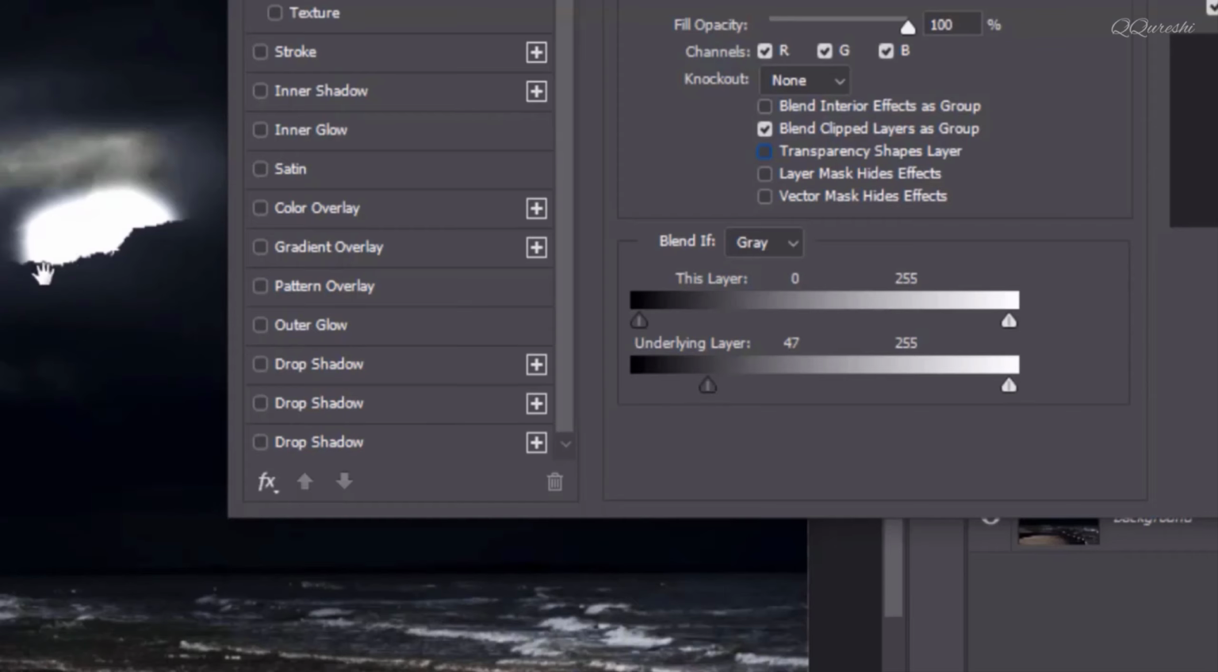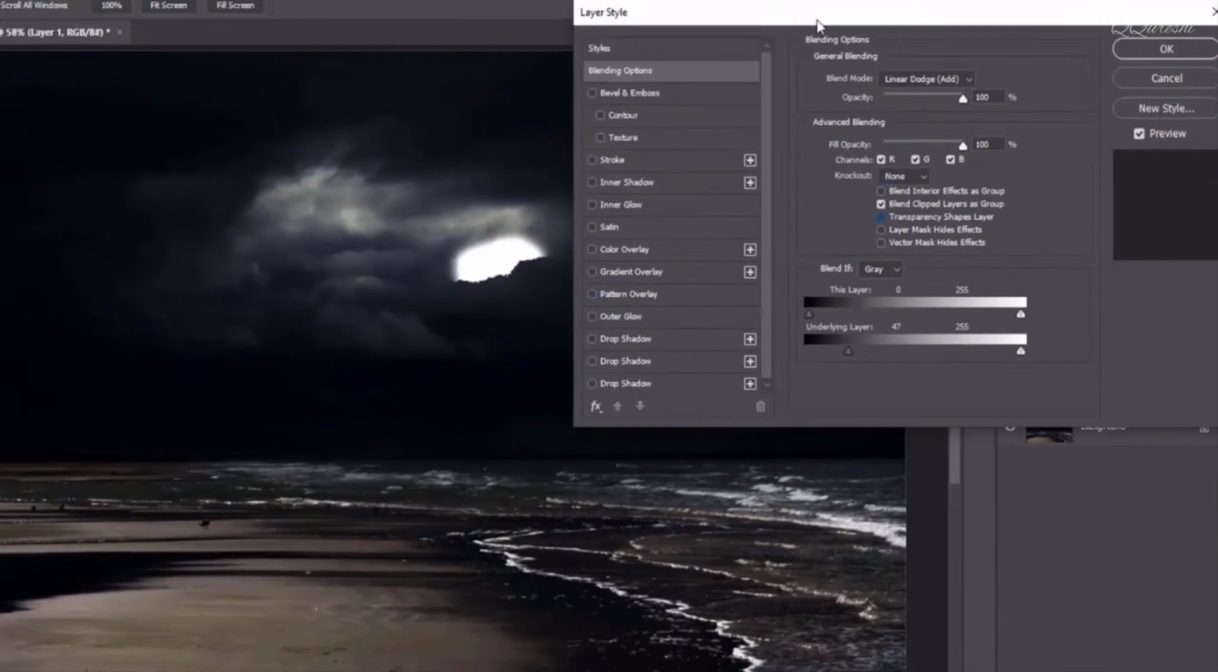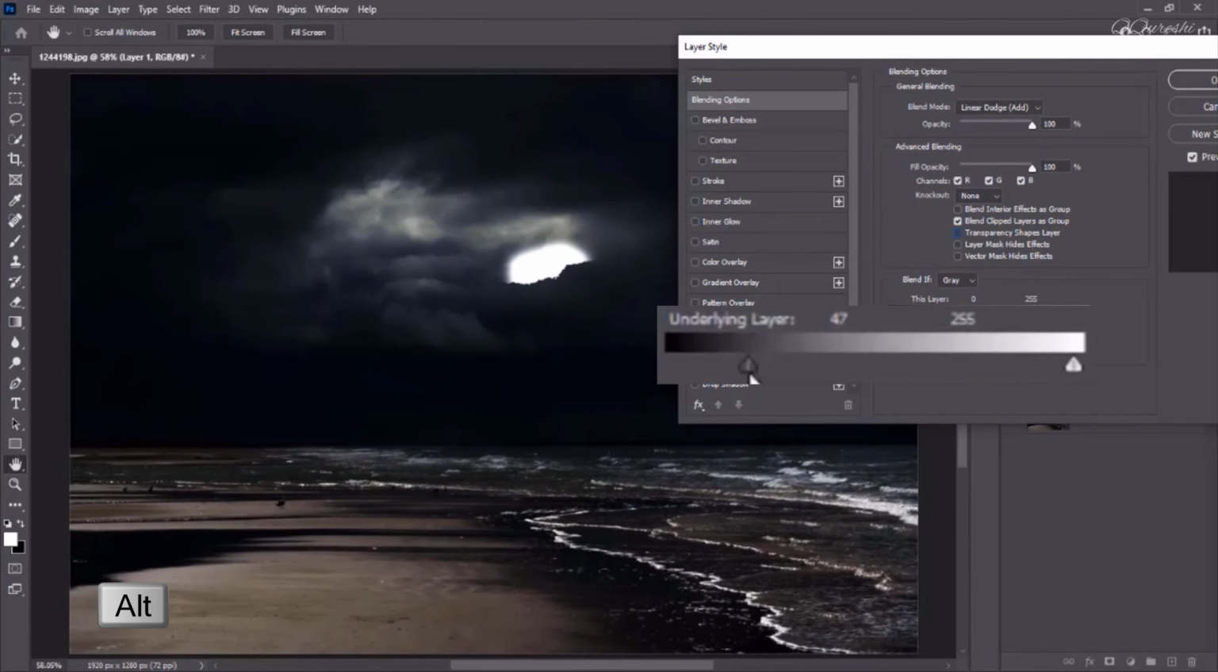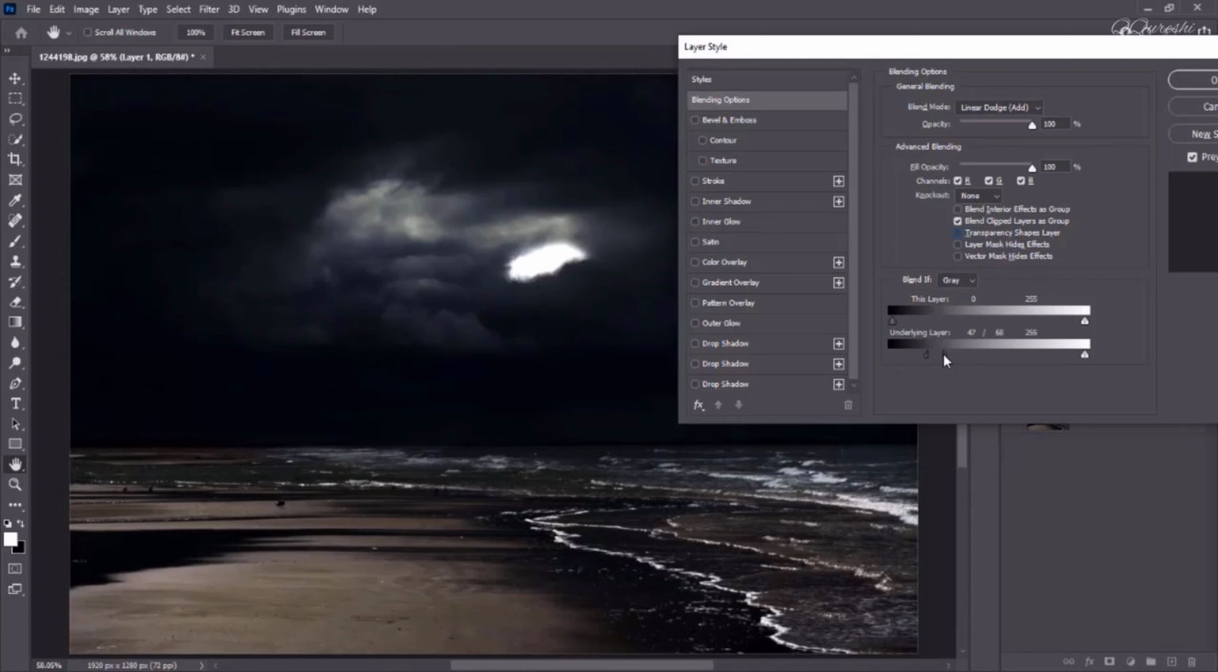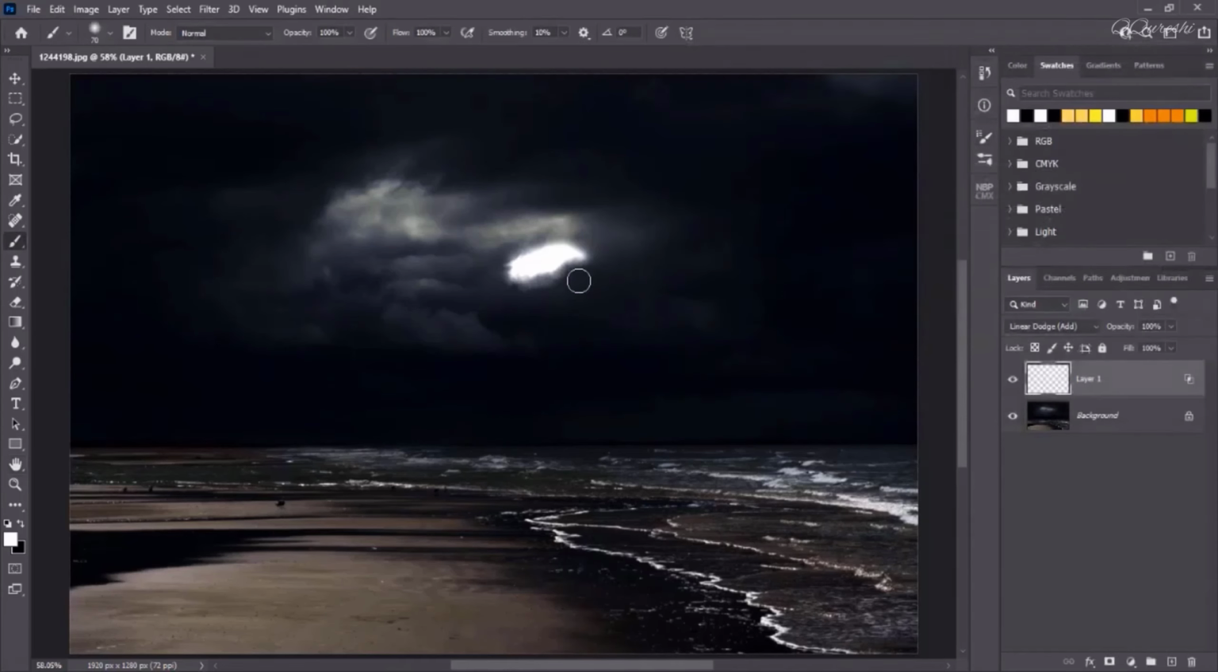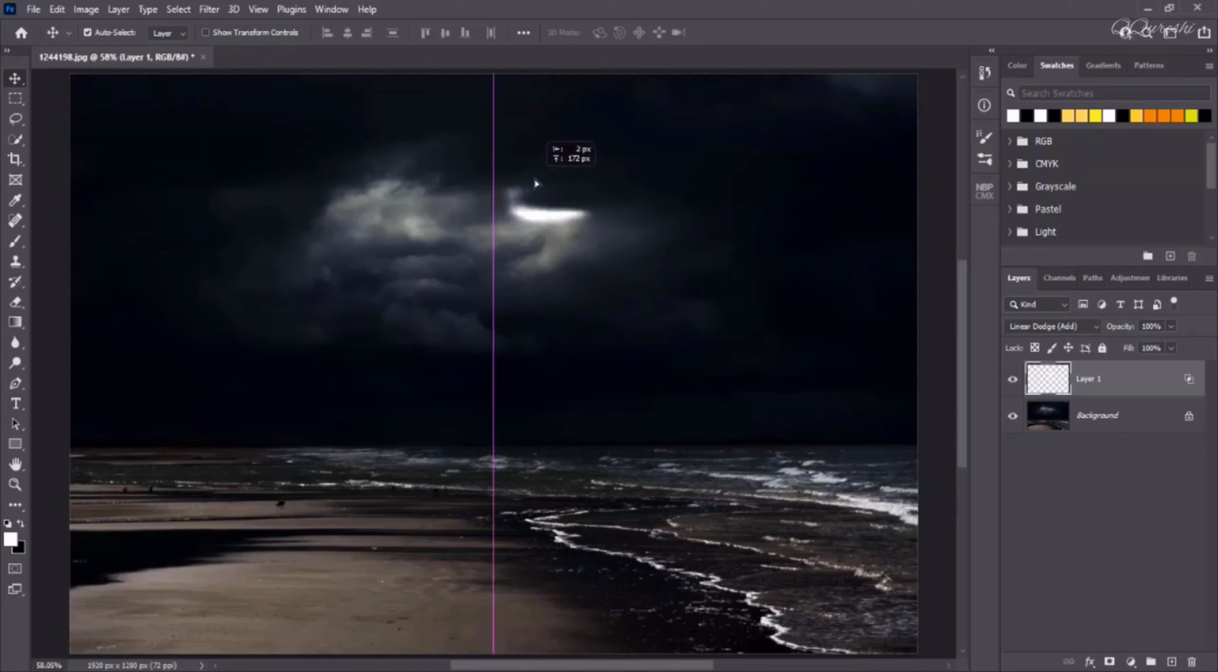I zoom out and bring the image to the front. Press Alt, and click on the slider to split it apart. So, with adjustments our light looks something like this. Now, if I move it, it's like this light is behind the clouds. This white stroke of ours has gone behind the clouds like a light.